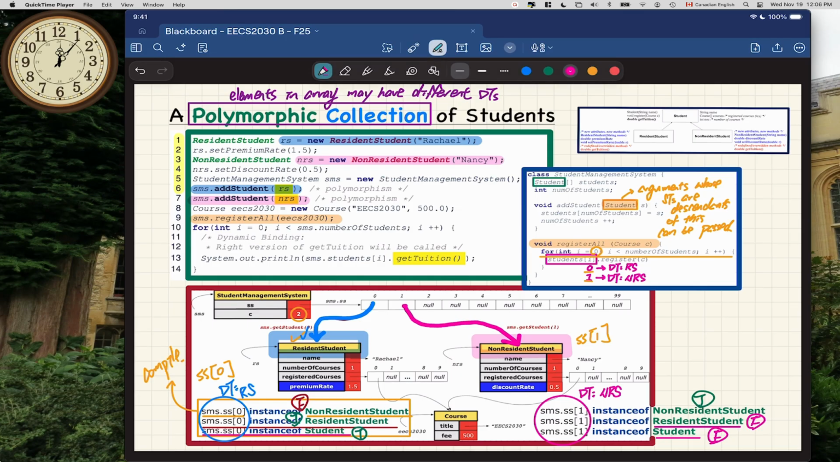Let's now look at, again, another loop. If I look at line number 10, right here. Okay, so still I'm going to go to index 0 and index 1, right? And when I is actually index 0, that means I will be referring to here, right? That way I know that the dynamic type is resident students. In which case, if I call get tuition, which version? Resident student using premier array, right?